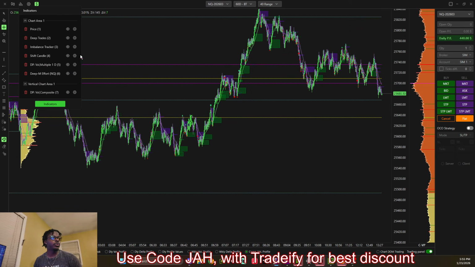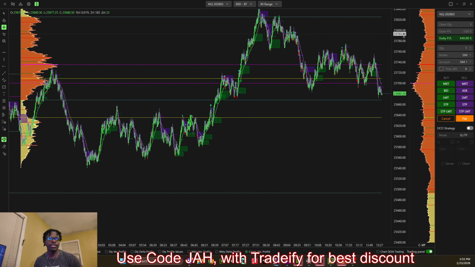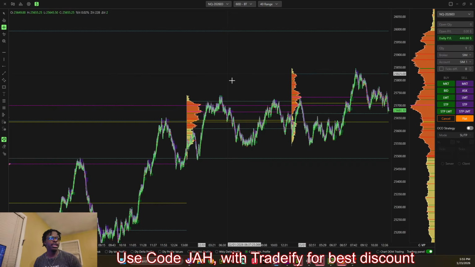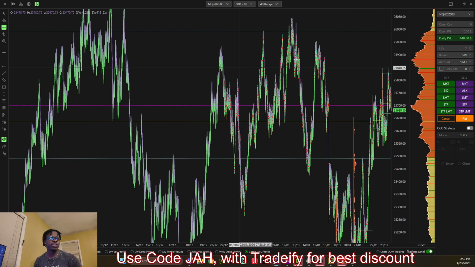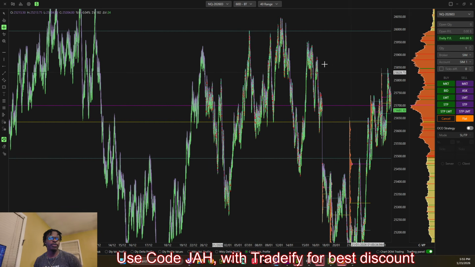And then the last one is the composite volume profile that I use as well, which is what you see on this right side. Basically, if I was to zoom out, it's taking everything on this chart and building a volume profile off of it. As you can see, we have value area high right here, value area low, and VWAP right here.